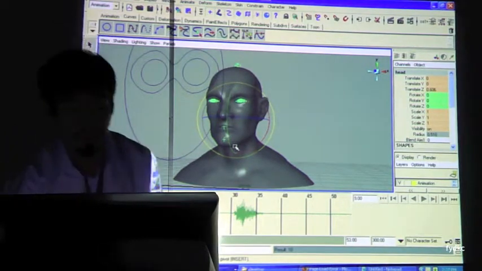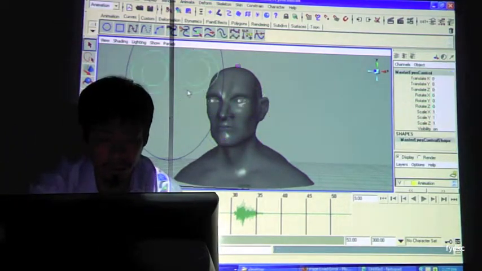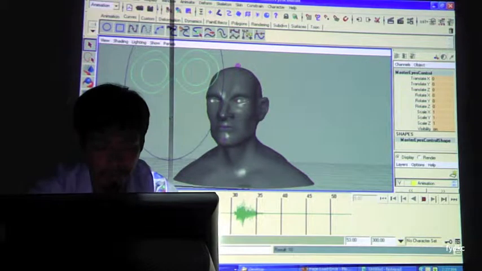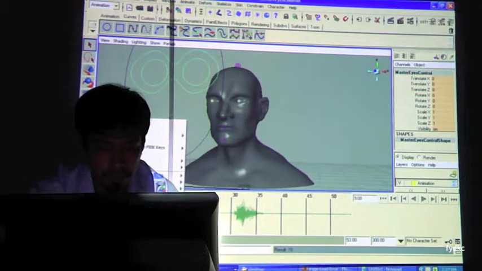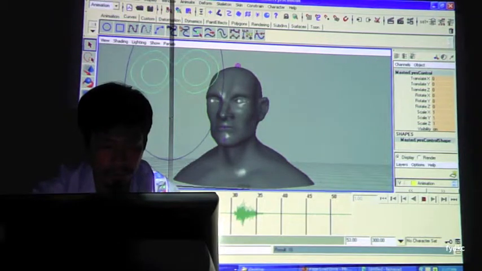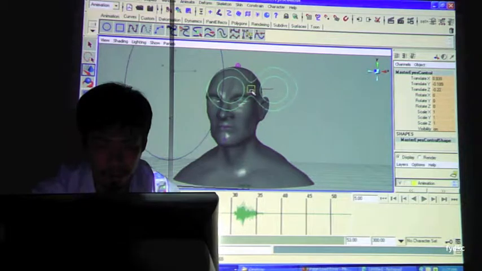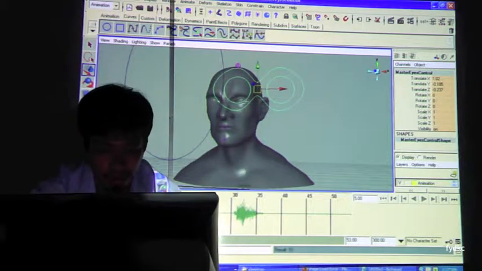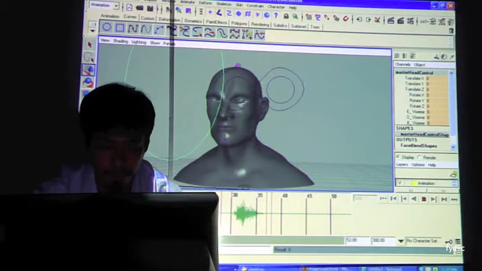So I should animate the eye shape first. Okay, let's delete this. Alright, so let's keyframe the eyes moving this way. Alright. And then let's animate the head shape moving a few frames later.